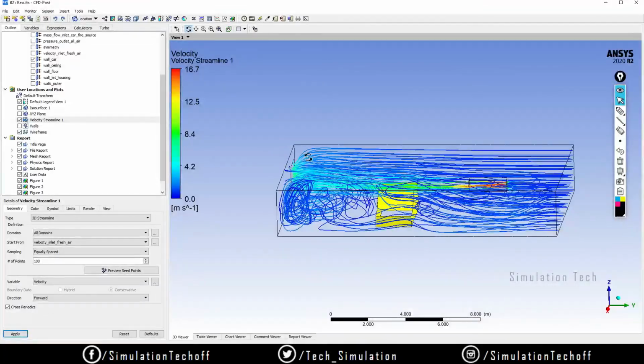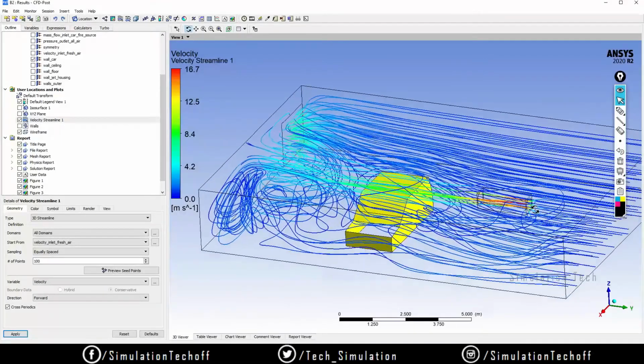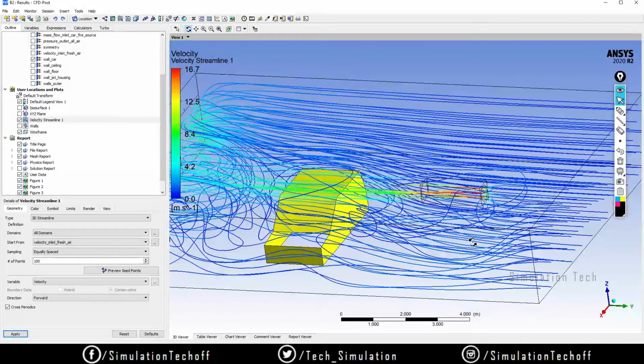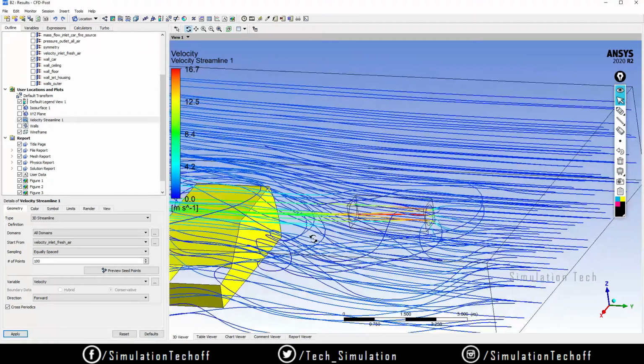From the color variation you can observe that we have a maximum velocity at this region, because there will be a momentum about the z-axis, right? So here we have the jet pump. That jet pump sucks the air from this region and blows over here. That is why we have a higher velocity over here. So this is what we expected also.